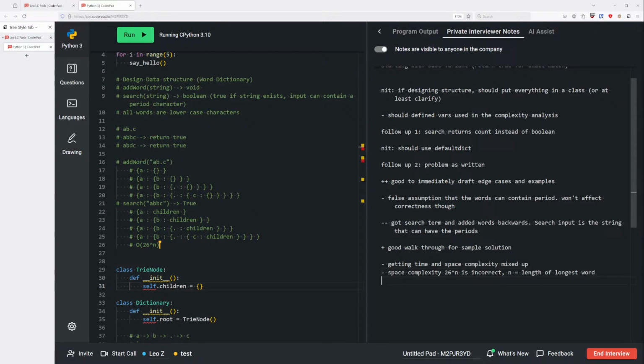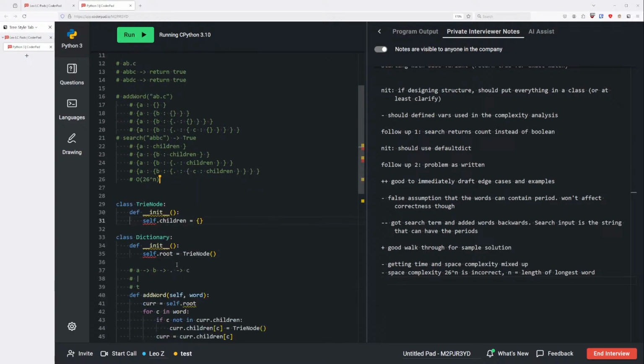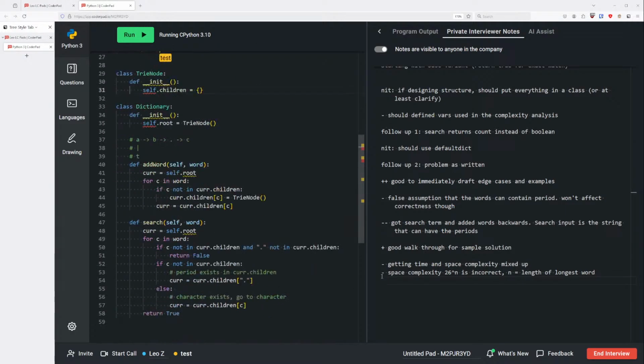Okay. So that's the space complexity, and then can you just summarize again? What is the time complexity of both functions? It'll be O of n, where n is the length of the word that you're adding. Is that for add word or search word? It'll be O of n for add word, and O of n for search word, where n is the length of the word. Okay.